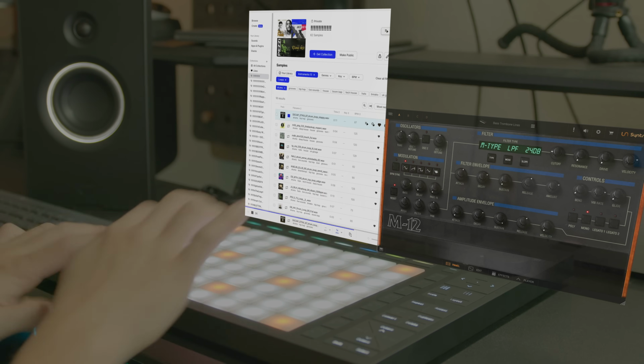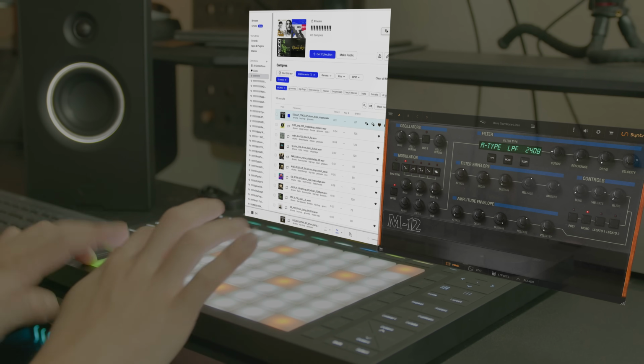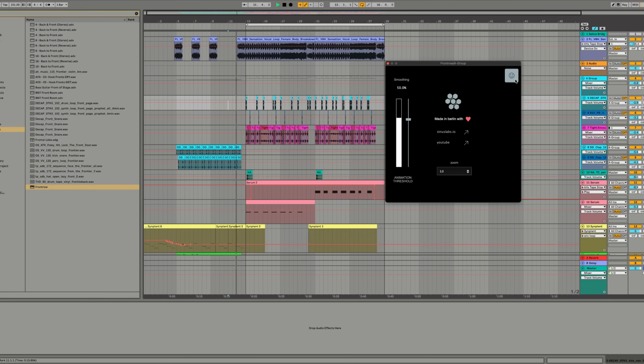And I saved the best plugin for last, which is Front Row. Sometimes you just need a little delight and entertainment, and this plugin simply provides.